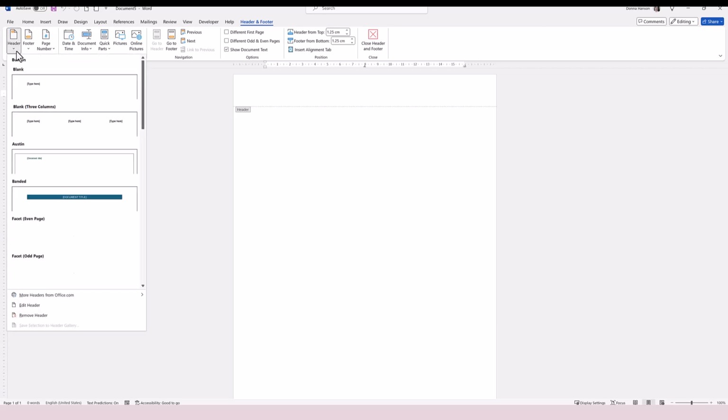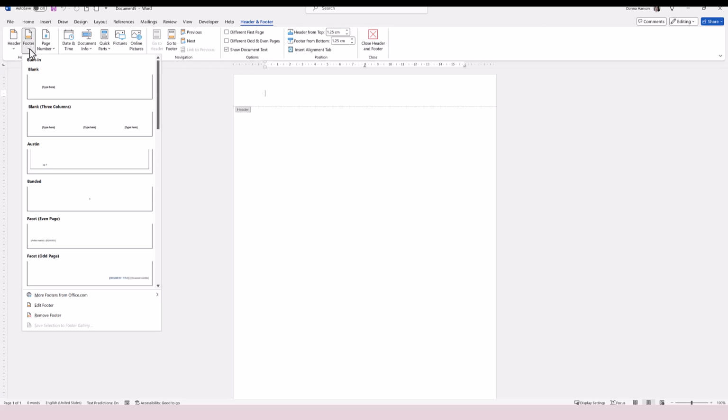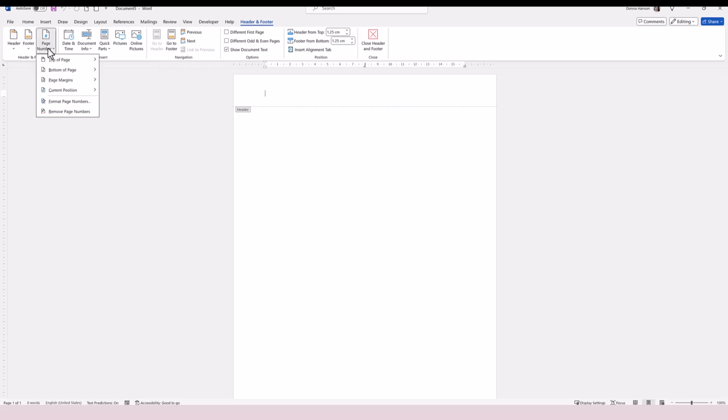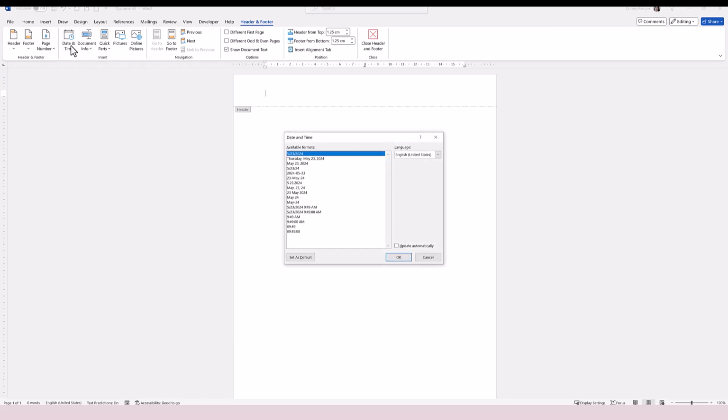Now you can click from the drop arrow here, and these are some built-in headers, or you can edit headers, or you can copy and paste. We'll look at the copy and paste in a moment. The same with footers. You can easily insert a page number. So you can see here, you can add it in as the top of the page, the bottom of the page, etc. And have little accent bars that make it look a little bit more professional. You can insert the date and the time and choose a particular format. Choose if you want it to update automatically.